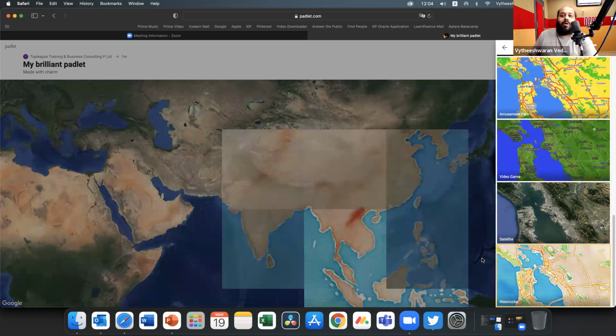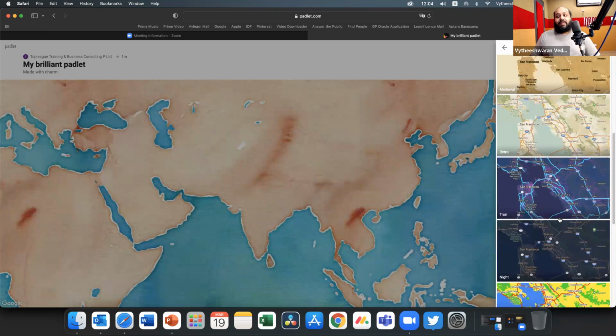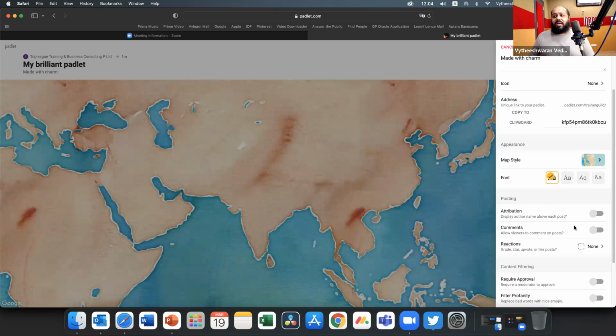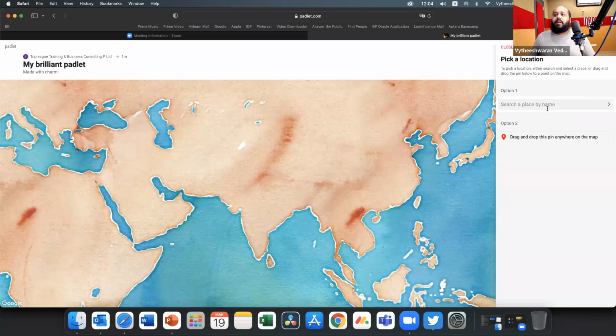If you want more of an artistic kind of thing, you can do that over here. So you can select whichever map style best suits you, and you can give this as an activity. Here, when I go in and create a post, it will ask for the location. Let's say I'm selecting Mumbai.